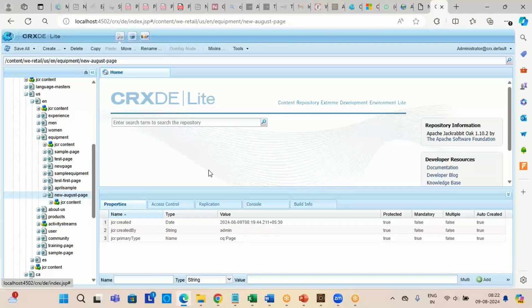So there is a separate console to create a page. Once the page is created, you can see all the details of that page in CRXD. So how do I know that this is a page? Select that page, go to the properties panel. The primary type is cq:Page. Okay, so it is a page.